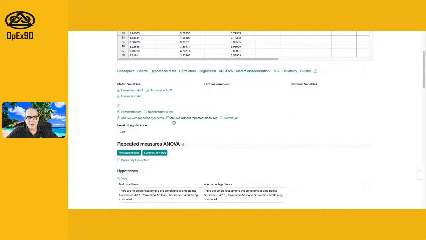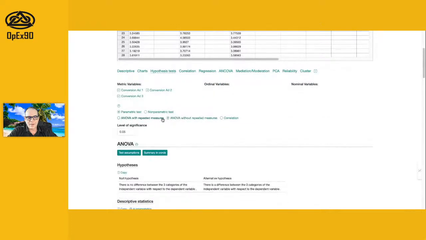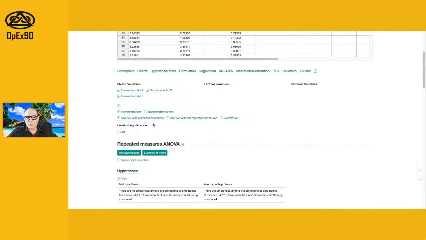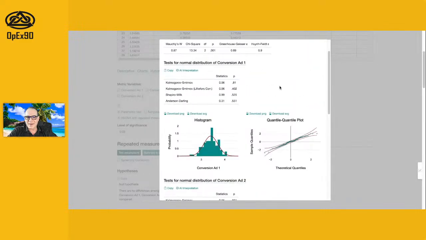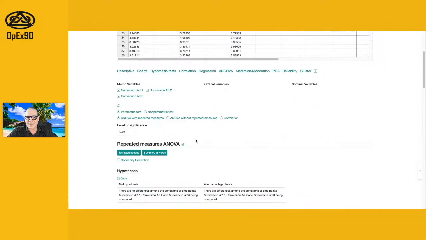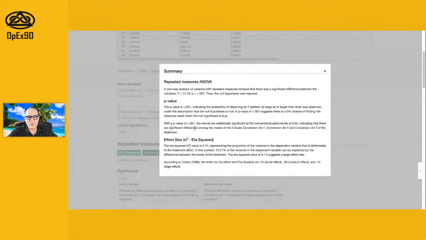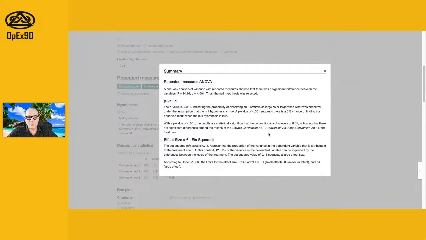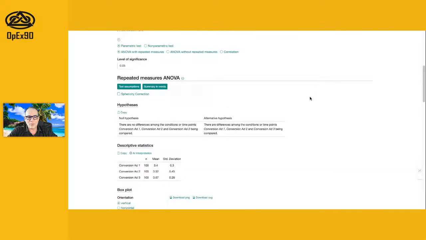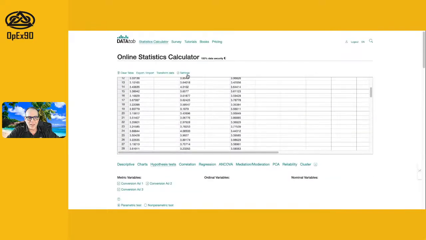Let's say without repeated measures. No, we have repeated measures. And again, we can click on the box and it will tell us what to do. It's going to give us our test assumptions. Too cool, right? Way too cool, right? And then it would give us our results and our summary. We can just quickly click there, and it's going to say, "Oh, here's a description of what you have and what we're recommending if we're going to accept or reject that null hypothesis."